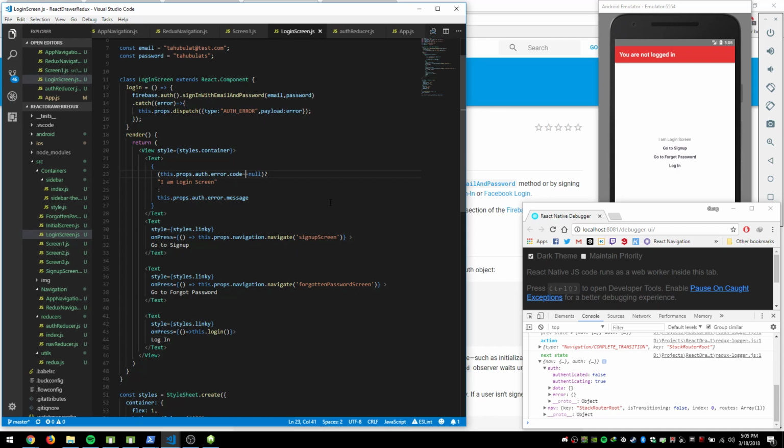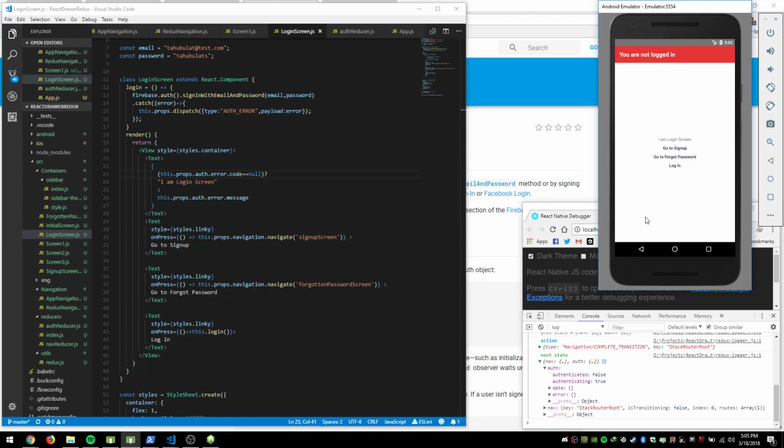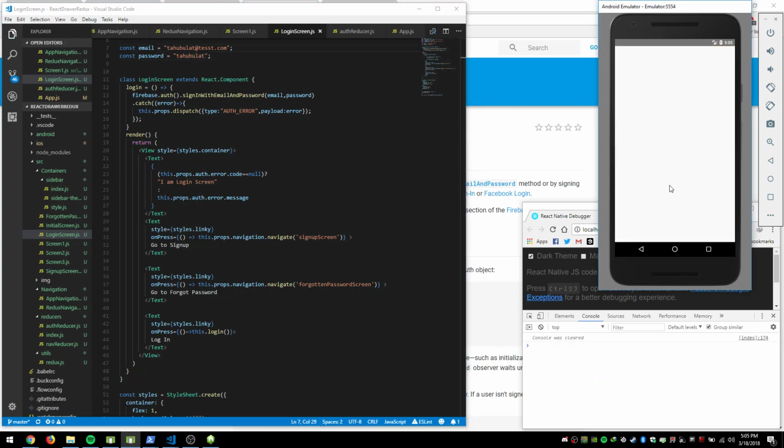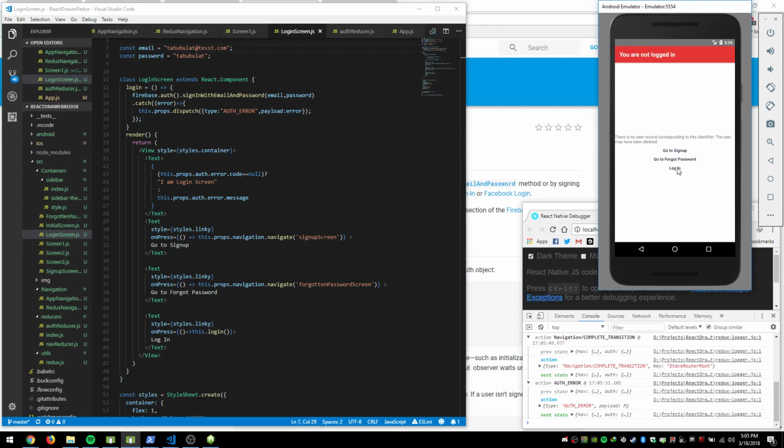I'm login screen. If you click this, password is invalid. Okay, maybe I grab this, change the email. Login, user no record. Yeah, that's it. So you dispatch auth error, pass the error to the payload, and get the actual state of this payload and print it in here on the screen.